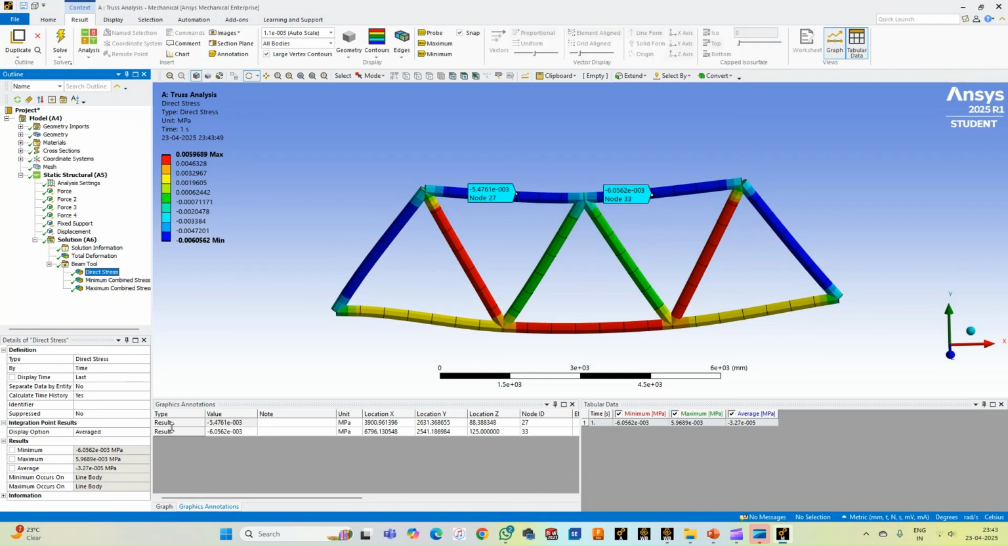Coming to the stress, this is the stress distribution. You get to see the tabular data here and also in the legend that is given here.